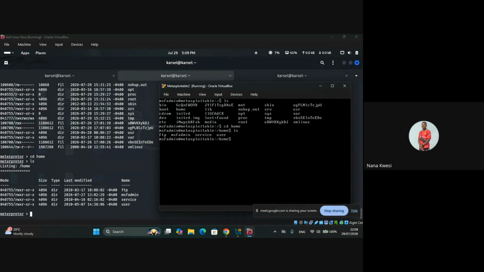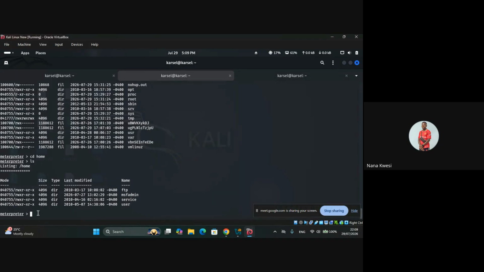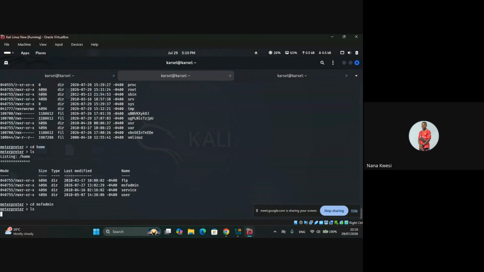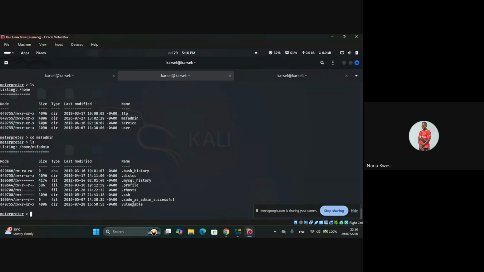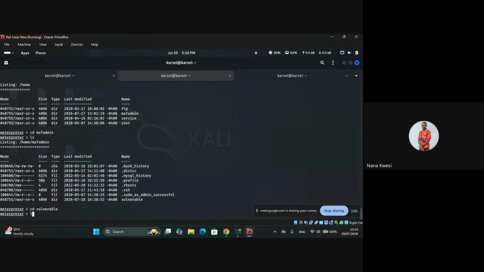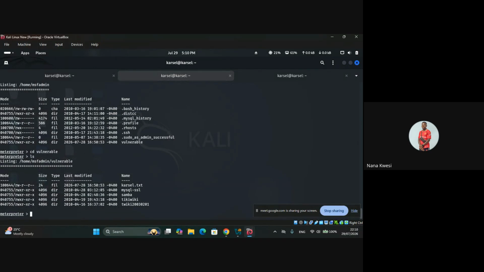Let's enter the msfadmin directory and see: cd msfadmin, and let's do ls. We have vulnerable in it. Let's come to our Kali and do the same thing: cd msfadmin and do ls. We have vulnerable here. You can enter vulnerable and see. ls. Okay.